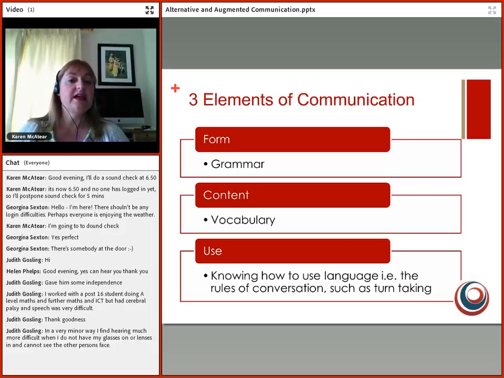So, the key elements of communication, when it's broken down, this is how it's broken down into 3 key elements of communication. Now, Kerry, I think you've heard me say this before. Good evening, Kerry. But I'm going to say it again because I think it's worth going over it again in the context of augmented communication.